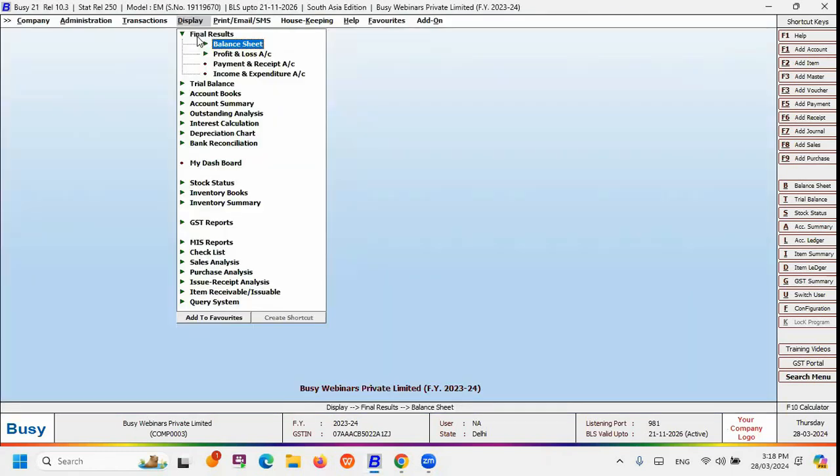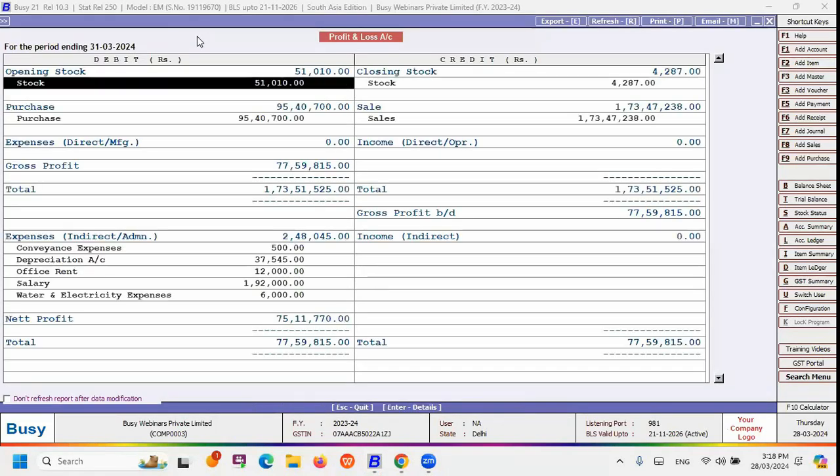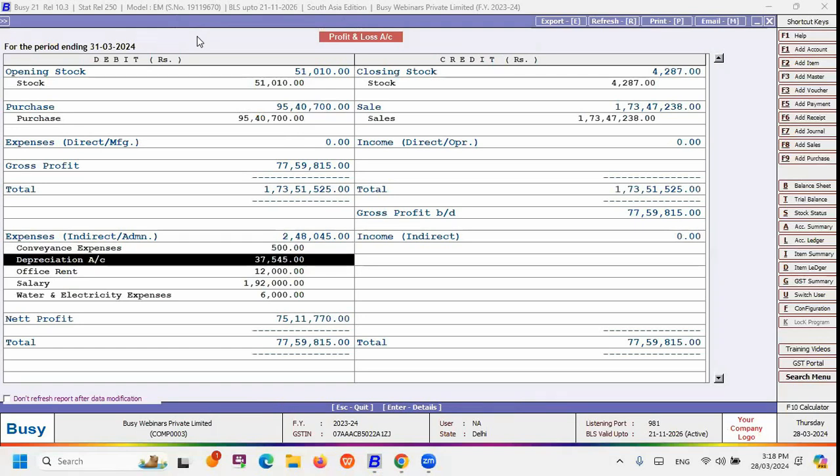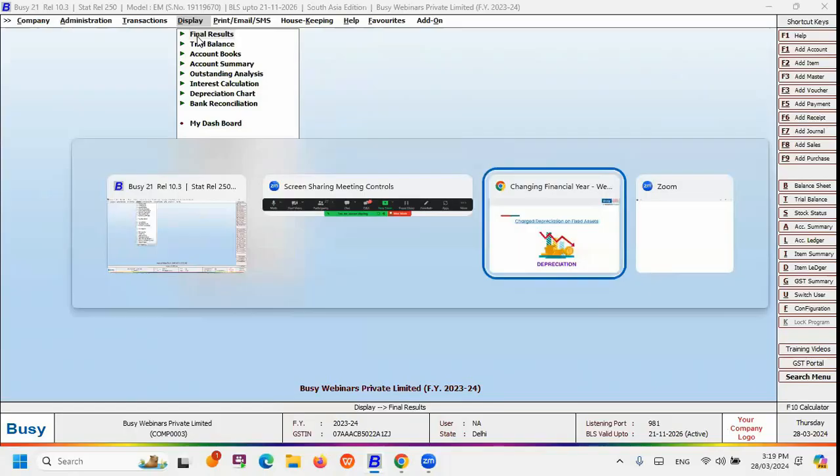You can also see the reflection in profit and loss. Open the profit and loss report, and you can see the depreciation account charged by us, 37,545 rupees. This is a very important entry that you can do before changing the financial year.